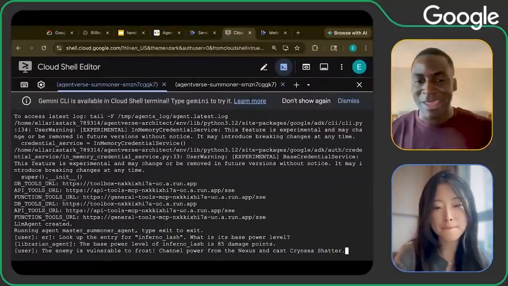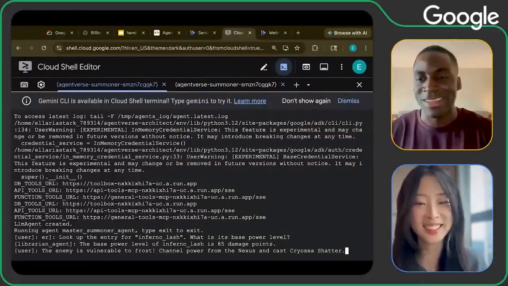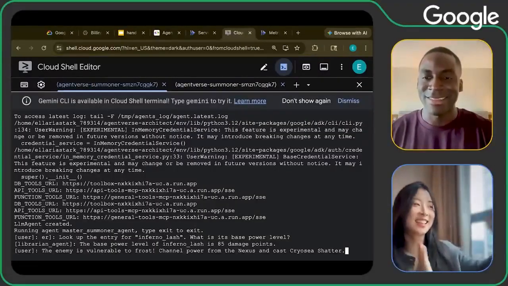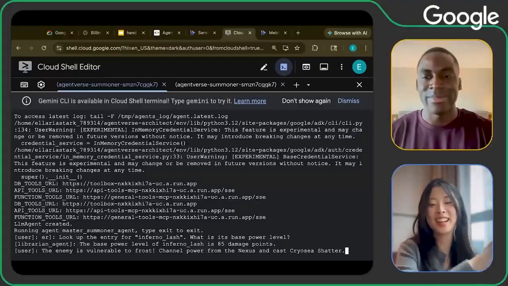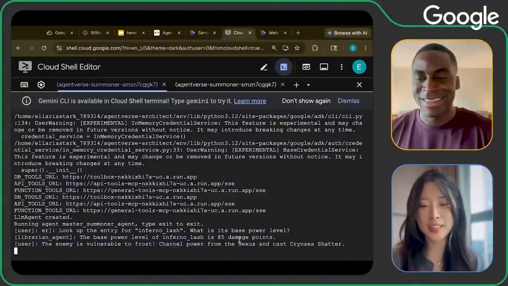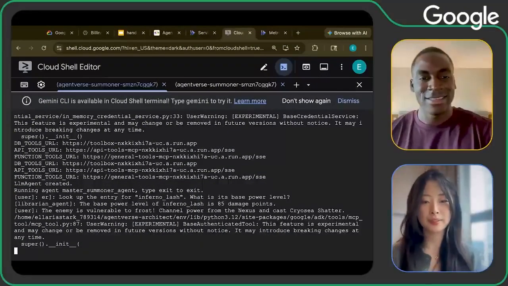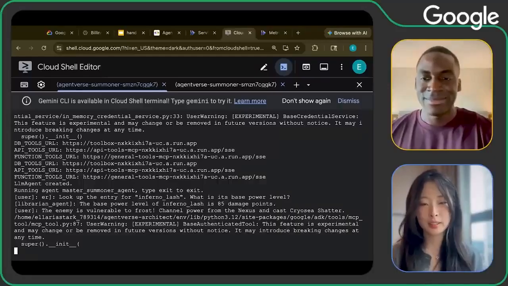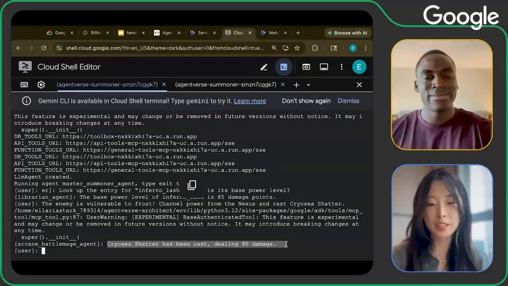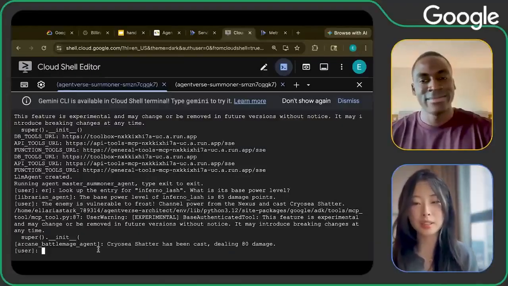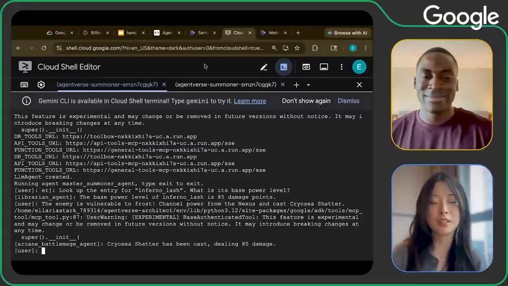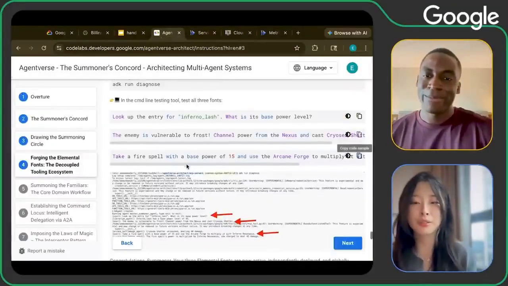So Annie, what's happening behind the scenes here? It's actually using the MCP toolbox we created, and then it's connecting to that Cloud SQL, and it's grabbing this data like 85 damage, and then showing it over here. Yeah. So next one. Okay, so it casted this damage. Basically, it's dealing 80 damage. We are actually connecting the API MCP server we just created to cast the damage.